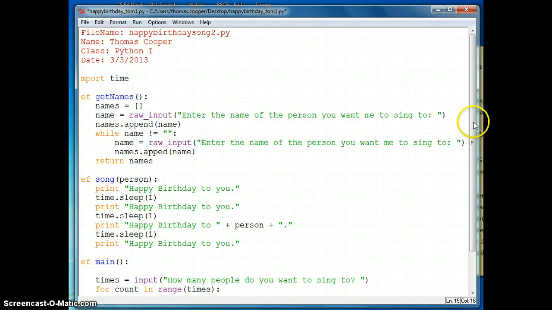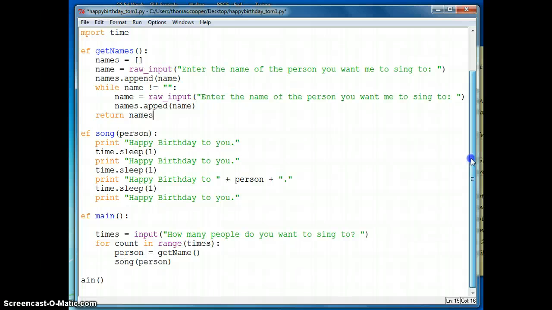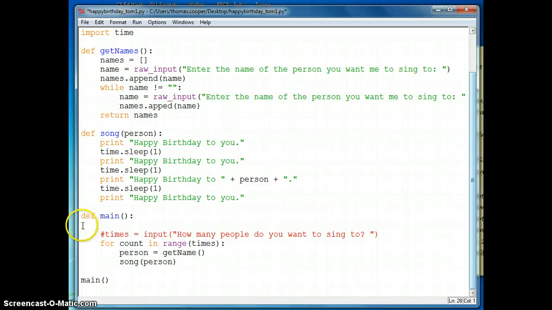Okay, so now we go down to our main method, and we need to make some changes here. We no longer need to say how many times you want to sing to, because the person is actually going to continue entering names until they hit enter. So we'll go ahead and just comment that line out because we don't need it anymore. However, we will need to call our list. So I'm going to tab in and say people instead of person, because it's plural, and I'm going to call our method getNames.